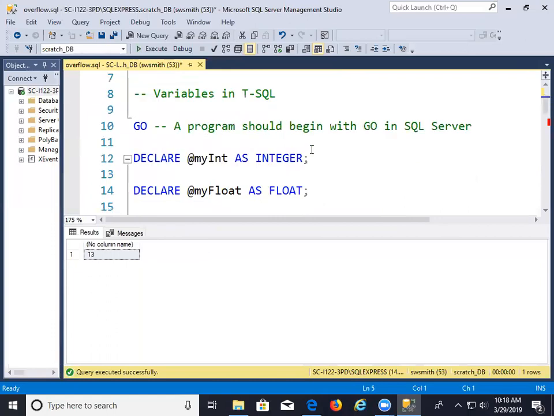Let's talk about integers. Here's an integer. This is how I declare an integer in this language. This language is called T-SQL, also you hear it called Transact SQL. Okay, this is the language that is wrapped around SQL in SQL Server. Now this particular class, ITSE 2309, is about pure SQL. T-SQL is not pure SQL. T-SQL is something added to it.